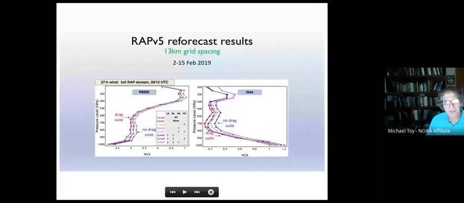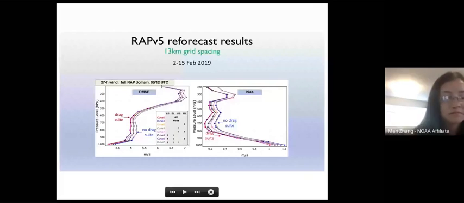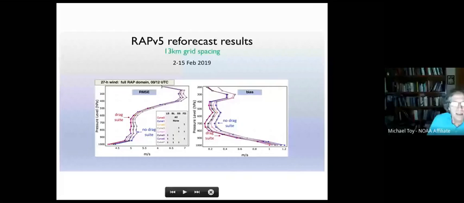Jaymes Kenyon recently ran reforecast tests in the 13-kilometer RAP over a period from February 2nd to the 15th, 2019. These are 27-hour forecast winds, looking at the profile over the full RAP or North America domain. RMSE on the left, bias on the right.